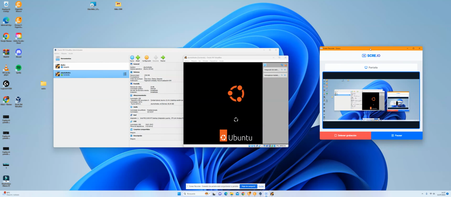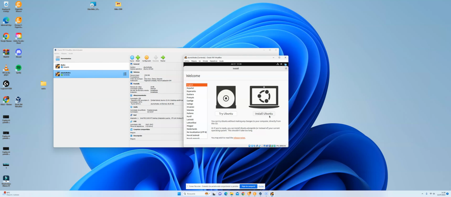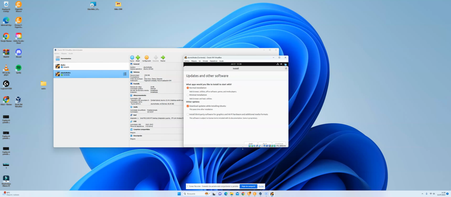I don't want the video to be too long, so I'm just going to pause it. All right, so this is what you're going to see. It's just going to run the setup. You click on install, install Ubuntu. Then we're going to go for English, English UK precisely. I'm going to click on continue.